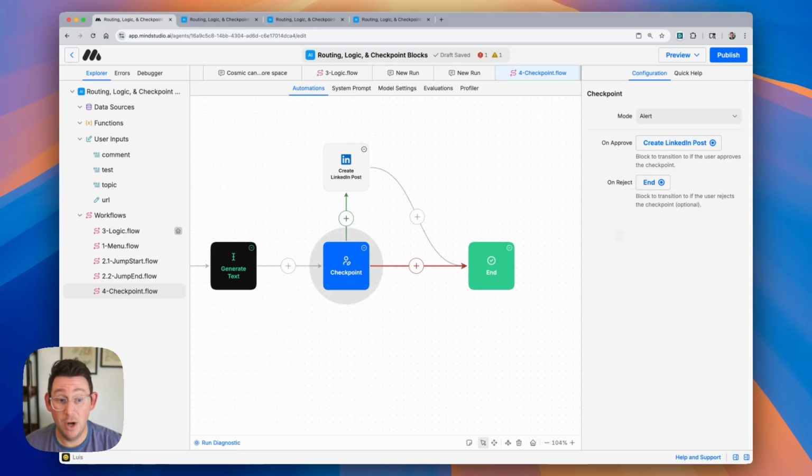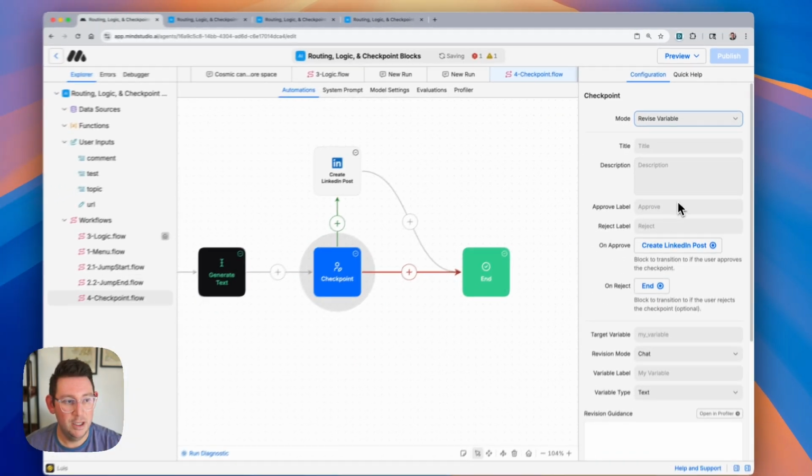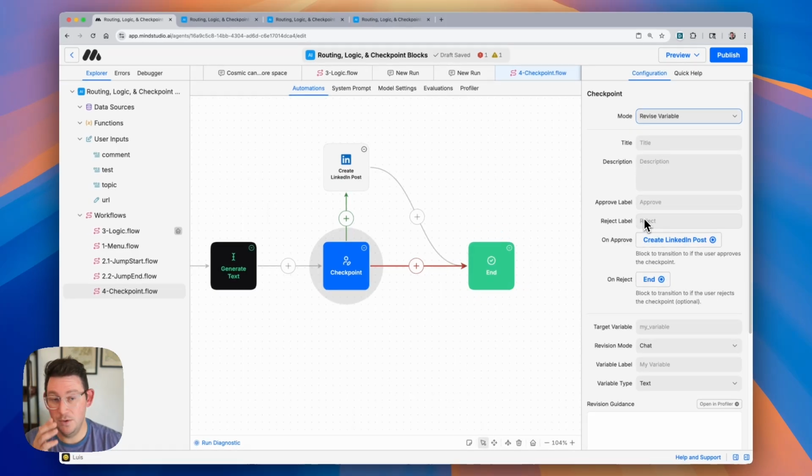There is another mode to this block, and it can be even more useful than simply approving or rejecting something. And that is the revise variable mode. What this is going to do is present the information directly to the user and allow the user to revise that variable if they'd like.